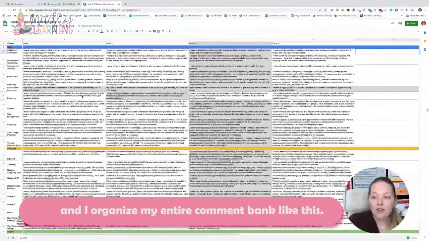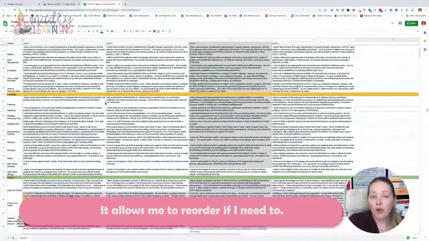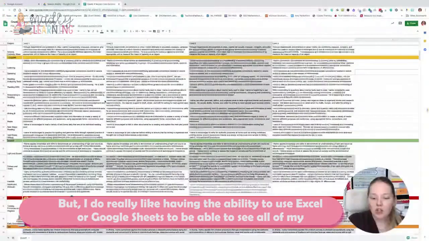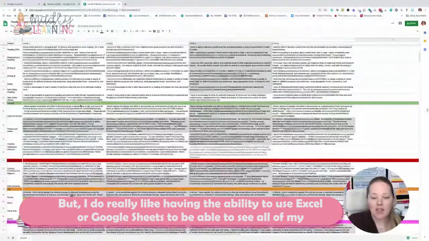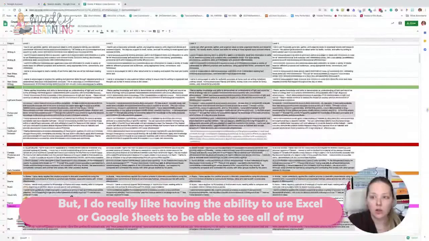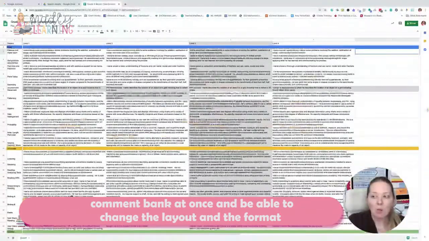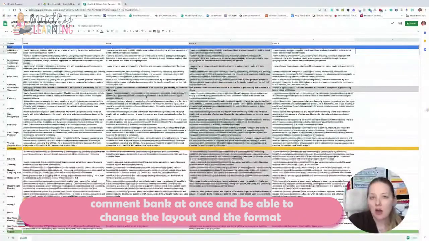And I organize my entire comment bank like this. It allows me to reorder if I need to, but I do really like having the ability to use Excel or Google Sheets to be able to see all of my comment bank at once and be able to change the layout and the format.